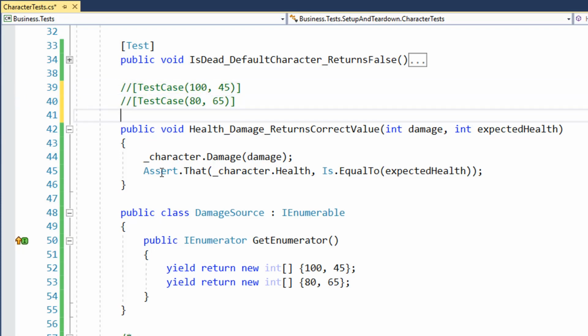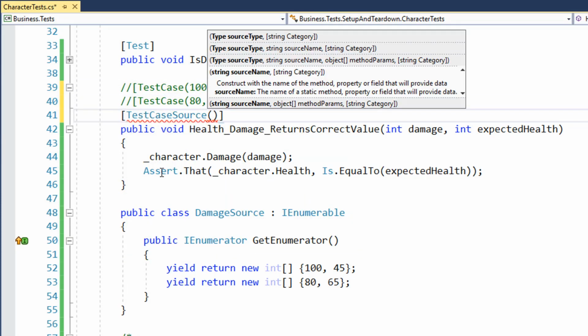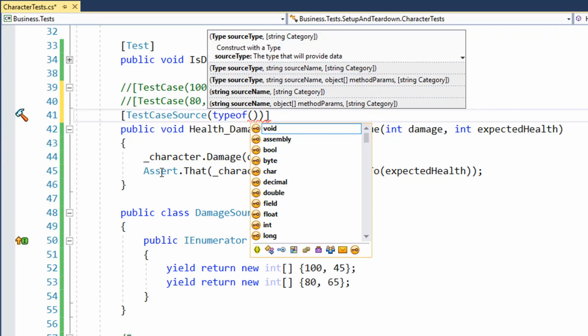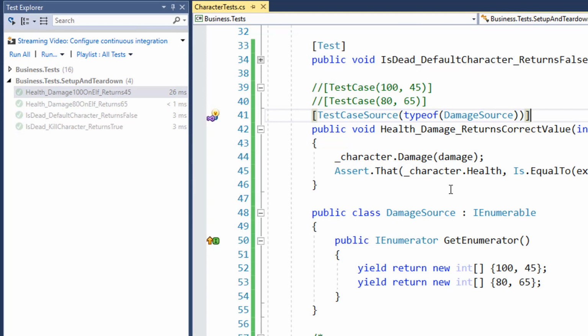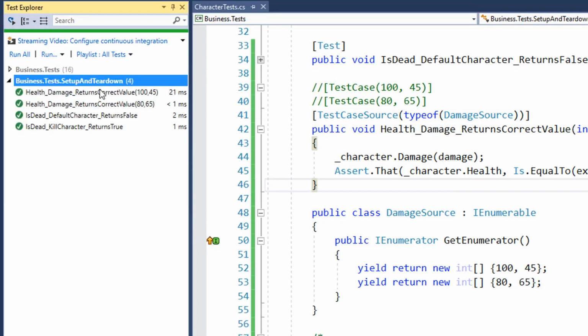And here I apply the TestCaseSource attribute, passing the type of class that is going to be used as the source of the values for our test cases. This feature allows you to write more complex, so-called data-driven unit tests. Let's run this unit test and check if it works. All the tests pass. In the next lecture, you'll learn how to group and ignore unit tests.